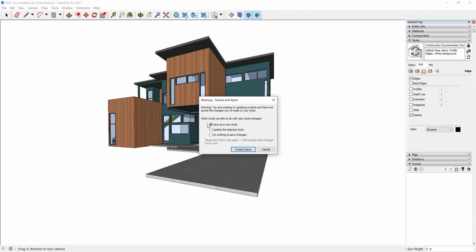Now it's going to give me a warning saying you're creating or updating a scene and have not saved the changes you made to your style. So one of the things we changed to our style, actually, we went from the architecture template or the architecture style to the construction documentation style. And then we also made some changes in here as well. So that's just what it's telling you. It's letting us know that we've made changes to our style. I'm going to say, do nothing to save changes. And then please don't show me this again. I don't want this popping up every single time. So I'll hit create scene.